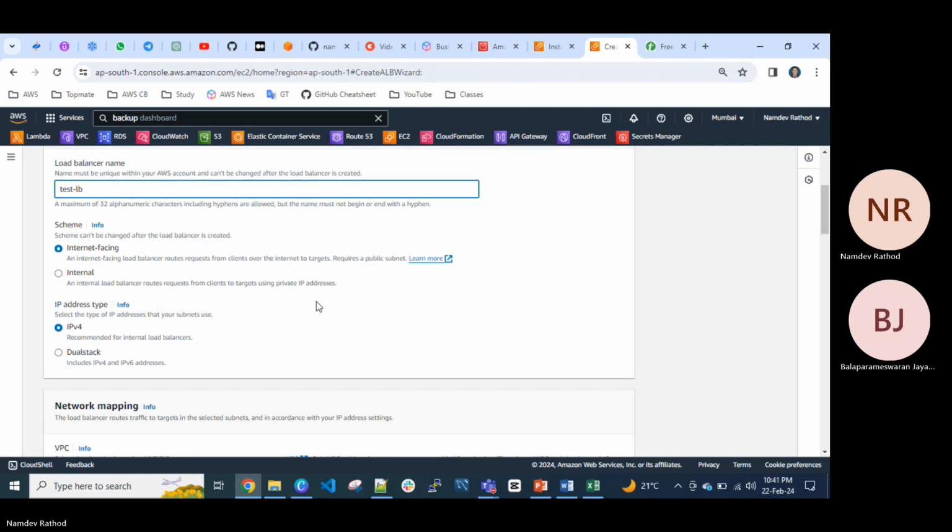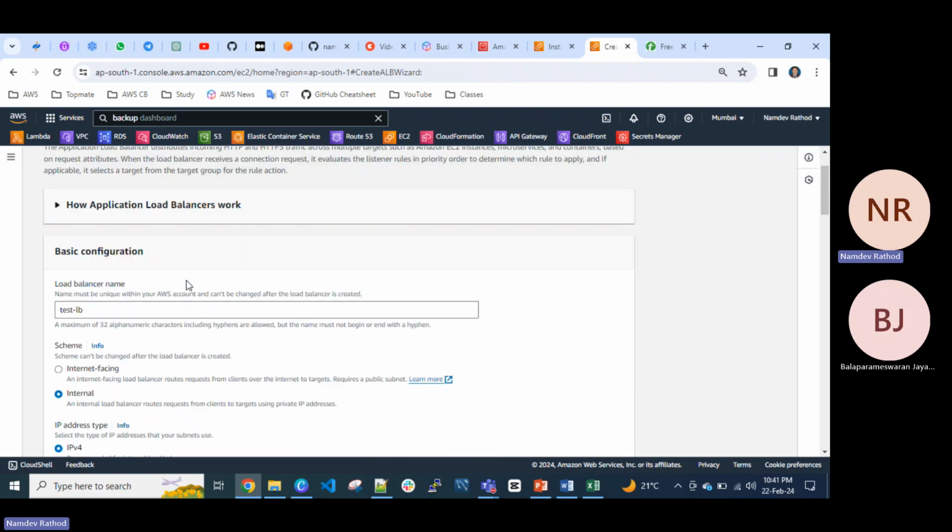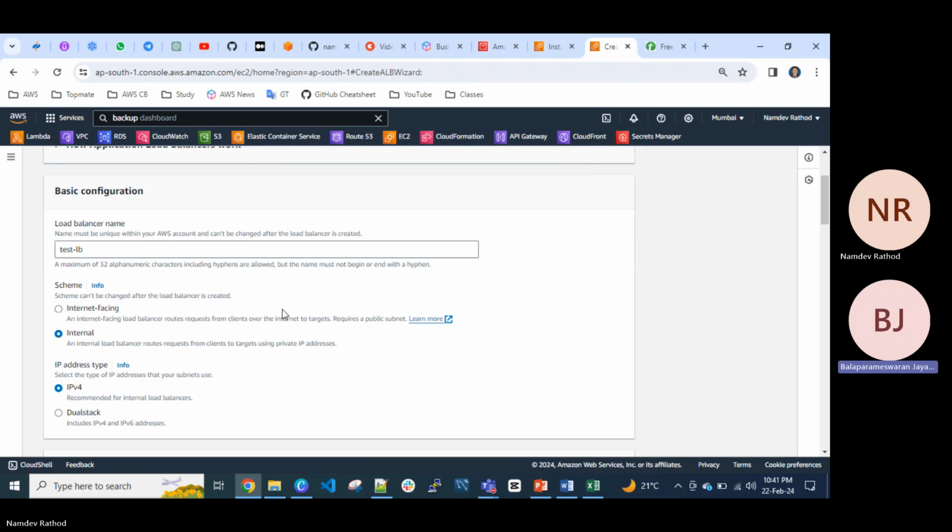So here, if we need an internal load balancer, then we can just use this internal one. This load balancer endpoint will not be accessible from the public world. If you want to use this load balancer within your VPC network, for private EC2 instances, then you select internal. But if you want to use your endpoint or website outside your network, like a public website, you need to select this one, internet facing.